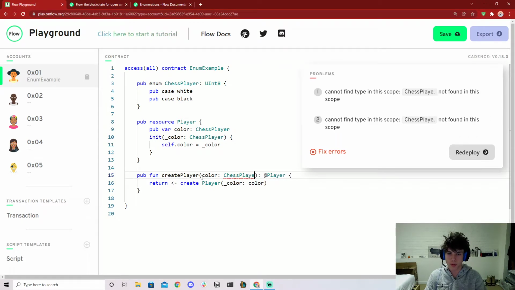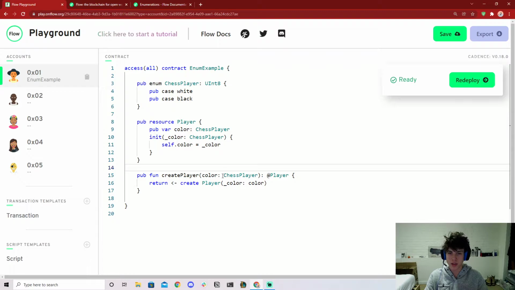You can see that we're referring to the color that we pass in as a ChessPlayer type. That means this color will have to be either white or black. There's no other option. So it's a great way of restricting the choices that you have as well. The alternative to this would be to have a dictionary or something like that.